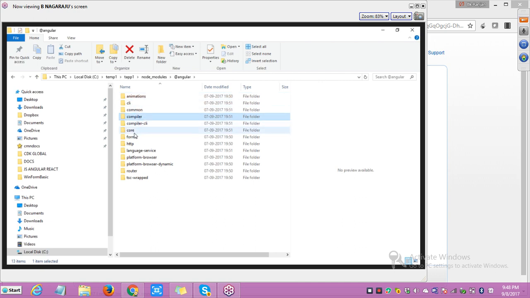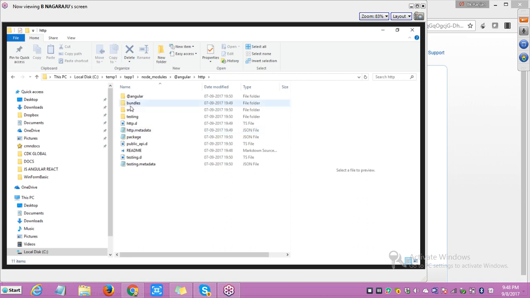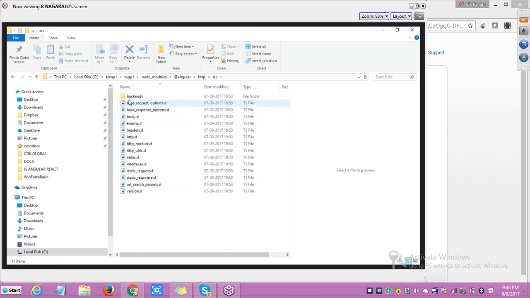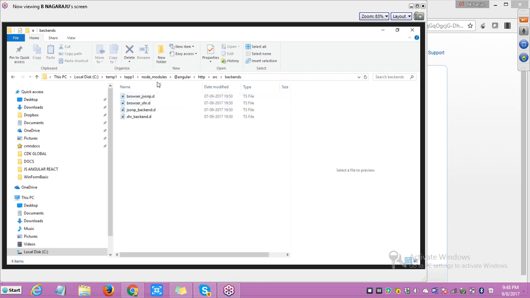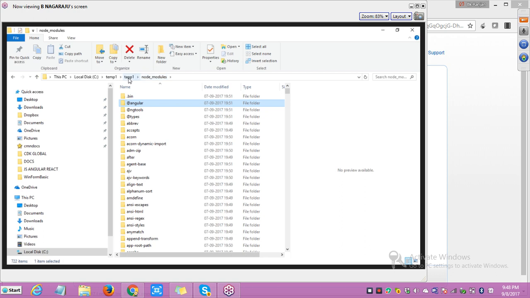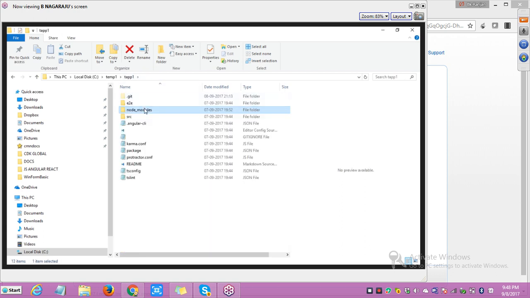Now the E2E folder, what you see, is for testing. When you talk about testing, these files are required. And SRC is the folder where my project is present. This is my project.